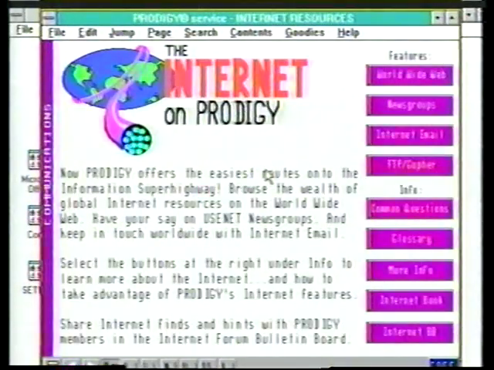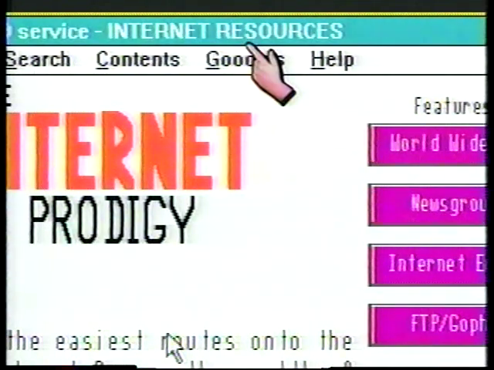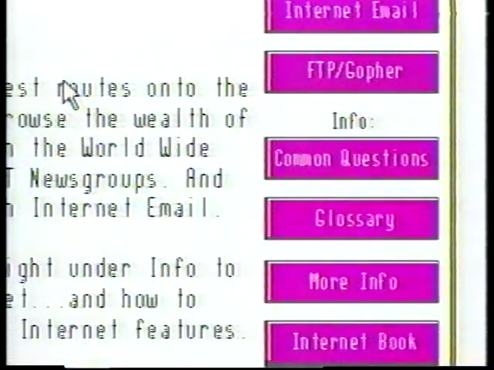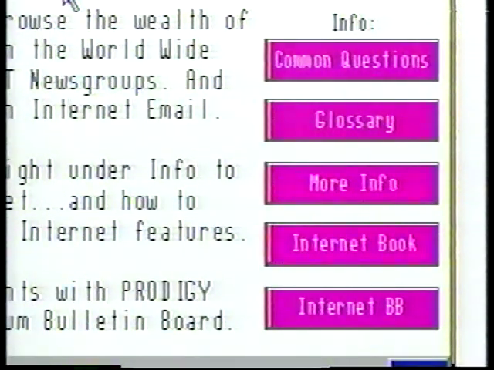The title bar tells us that this is the Internet Resources screen. On the right side of the window are buttons that list our Internet access points: the World Wide Web, news groups, Internet email, and FTP Gopher. Before we head down one of those trails, just look again at the rest of this list of resources. I'll give you a brief explanation of what you will find, and you can explore on your own. Don't click any of these buttons yet.